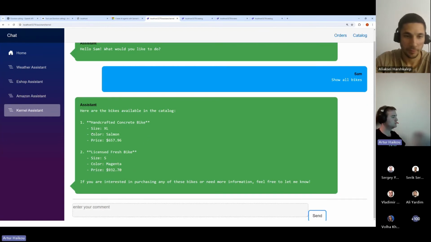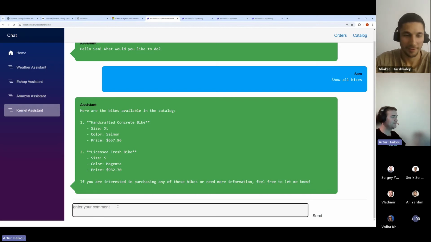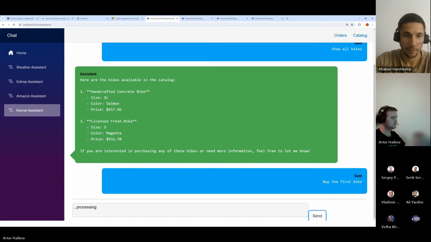As you can see, we received a response from the model. And since I've added some chat history from our application, now we can just say, buy the first bike. I never thought that the color could be a salmon.